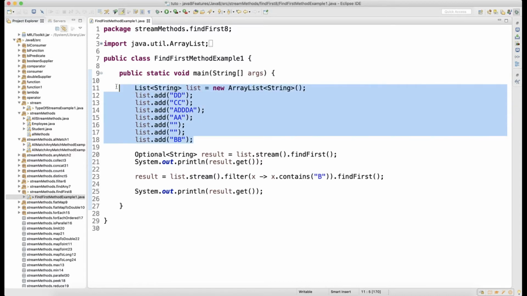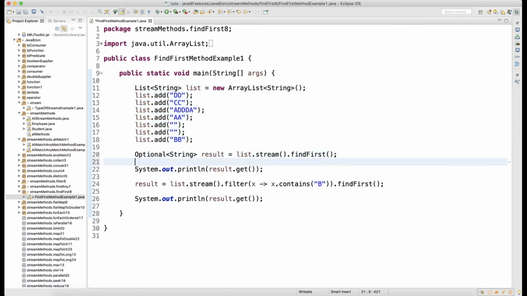You have a list which has multiple records, and on the list you know that you can call a stream. When you say dot stream, the return type is going to be a stream of string. Once I convert this list to a stream, I can make use of all the methods a stream has. So I can call findFirst. When I call findFirst, the return type is going to be Optional.